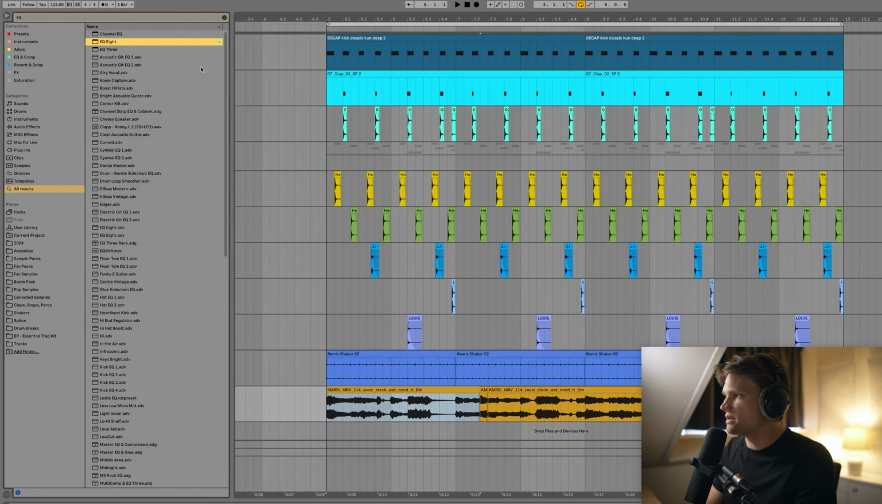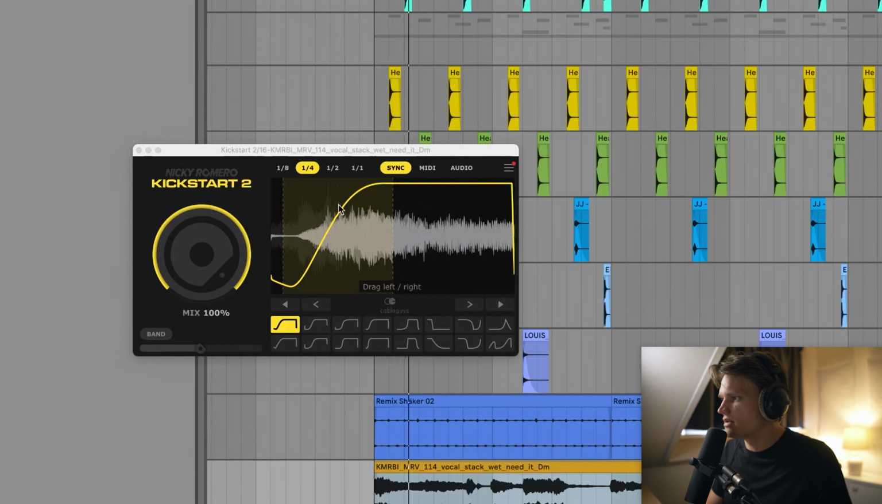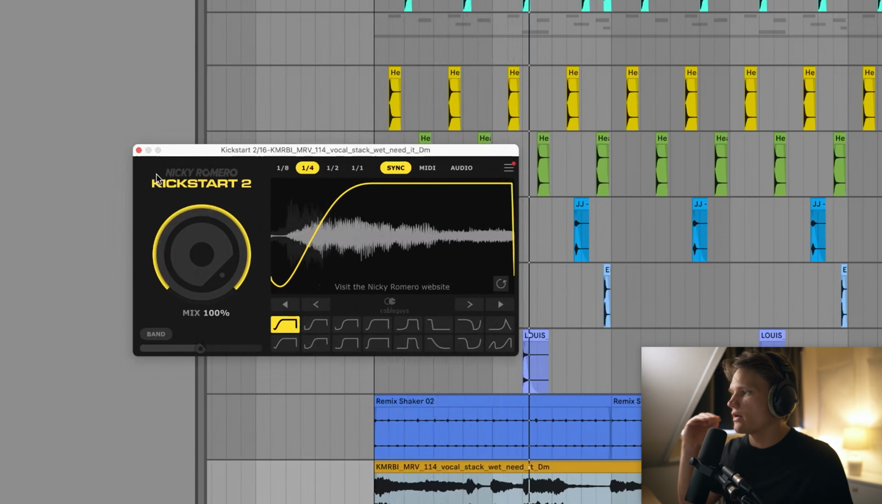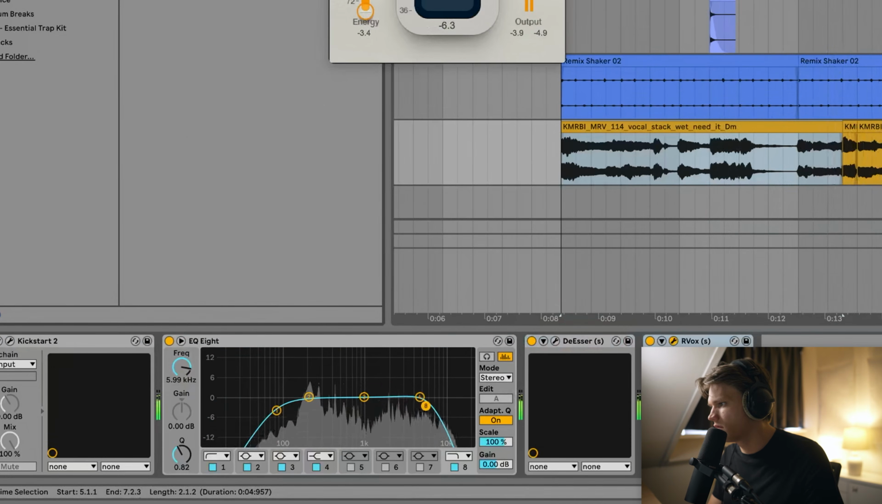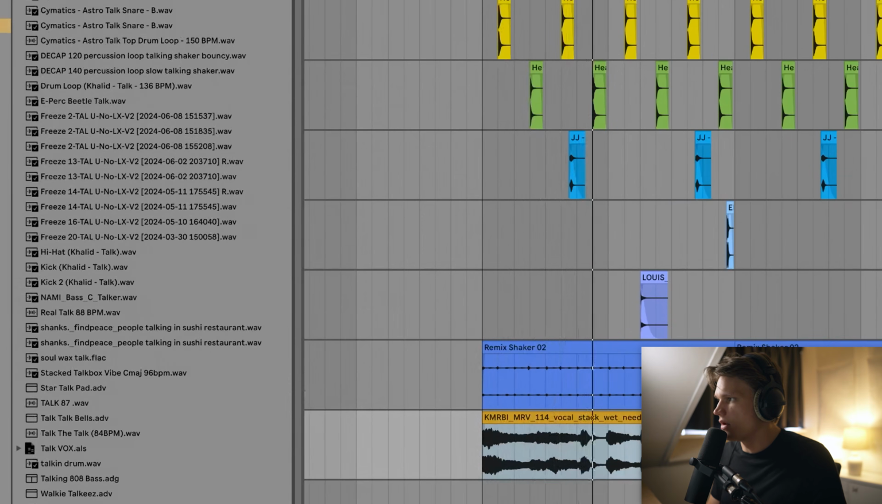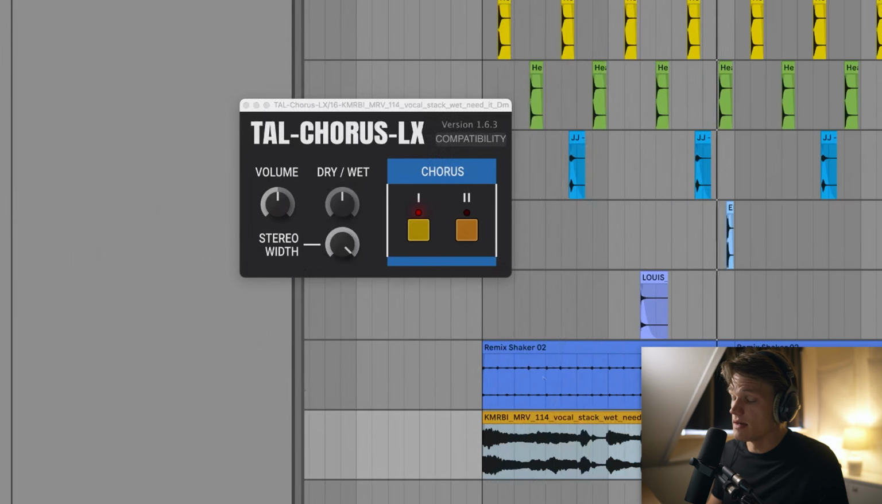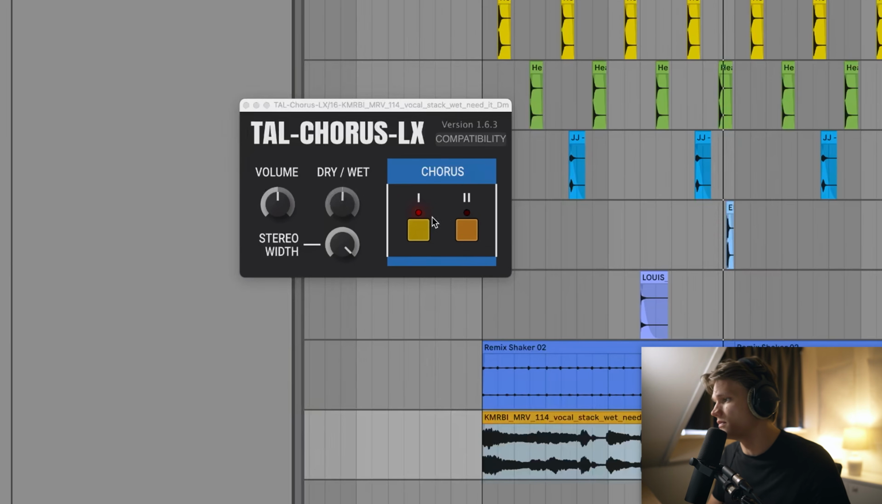So let's actually add some sidechain compression to get it into that groove. Let's add some EQ. Compression. And I'm gonna add some chorus again. This is the chorus by TAL. It sort of mimics the chorus on a Juno 106. I really like this, and it's free, so you should go and get it.